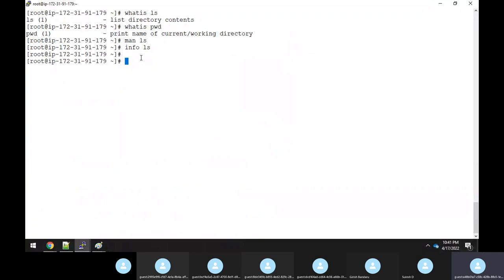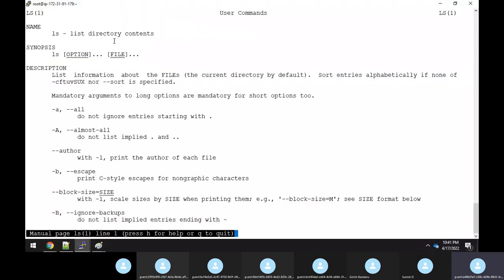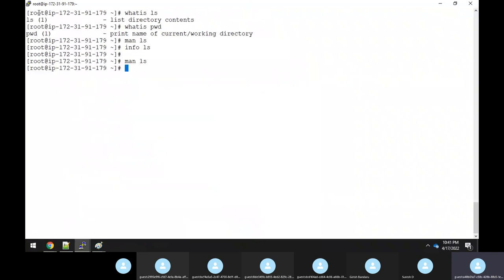But about the manual page sections, I just want to give some more extra information. The manual page is not just one section. Whenever you say man ls, you can see it is showing the ls command, but there's a bracket with 1 in it. What is this? This is the first section of the manual page. Okay, fine, how many sections are there like that? There are totally 9 sections.